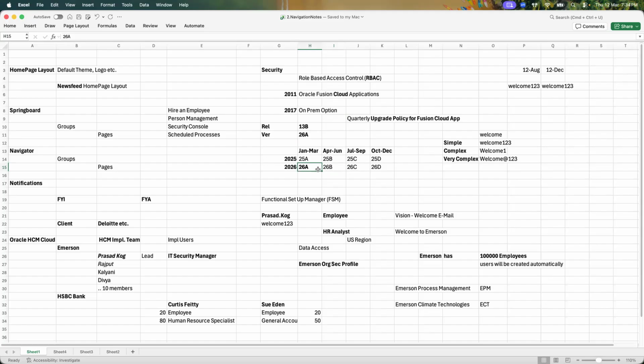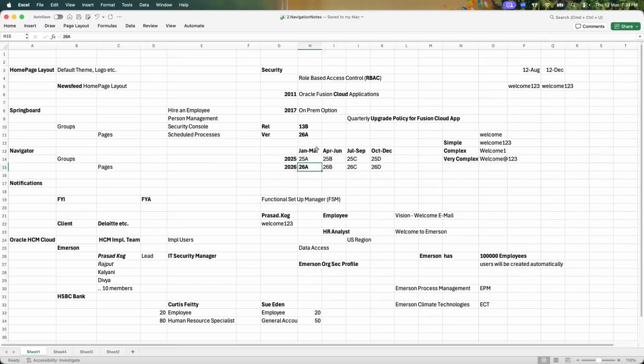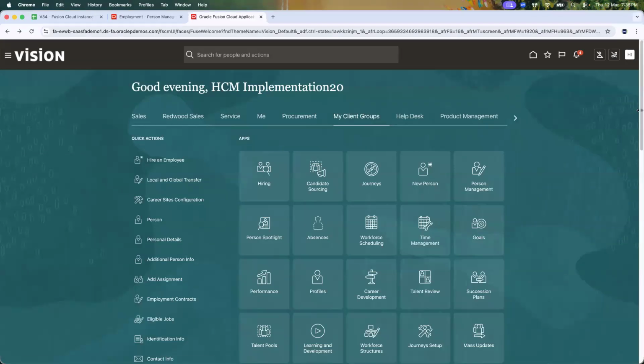So what you learn as part of the course is not some outdated version, but the actual live latest version of the application we're going to use in the training sessions. And the same application you would be using to practice as well. And that's about the versioning concept. Oracle has a quarterly upgrade policy for Fusion applications.